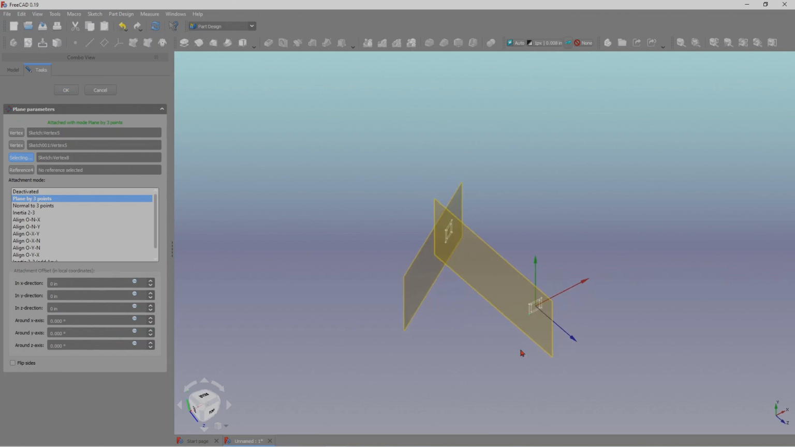Now the cool thing about it, it finally figured it out. I wanted to create my plane with 3 points. So FreeCAD finally figured that one out. It would have been nice if I had the option to pick this one up first and then go and click on the references. Somehow it did not do that, but I was able to get around it by picking the reference points here, and I successfully created that plane.